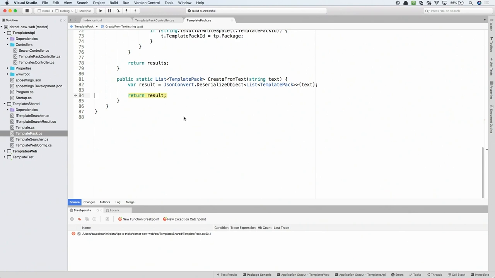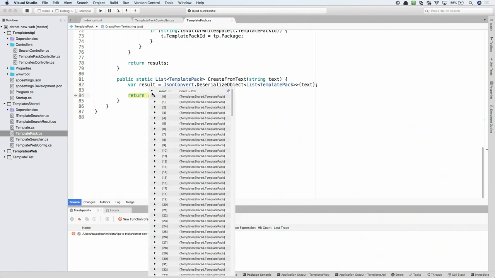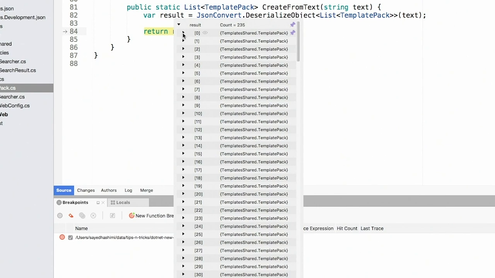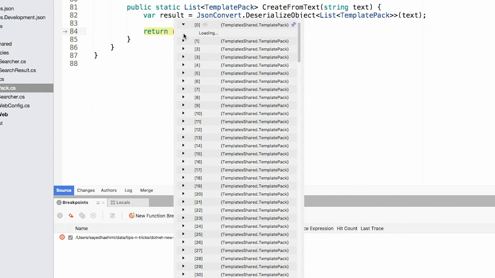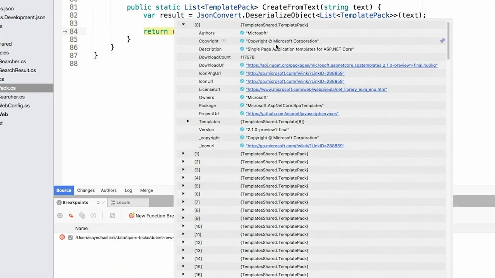So now let's go ahead and inspect the result here and see if there's any problems that might result in those empty bullet points. So we have the list of template packs, and now we want to go and inspect the templates that are available for these. So let me go into the first template pack. Here we can see we've got the single page application templates for ASP.NET Core.